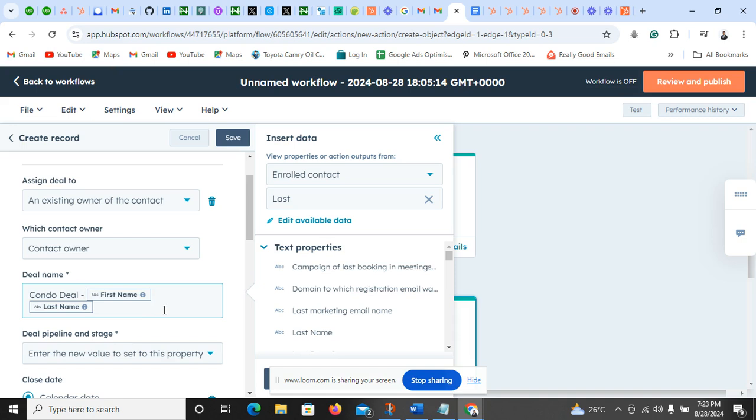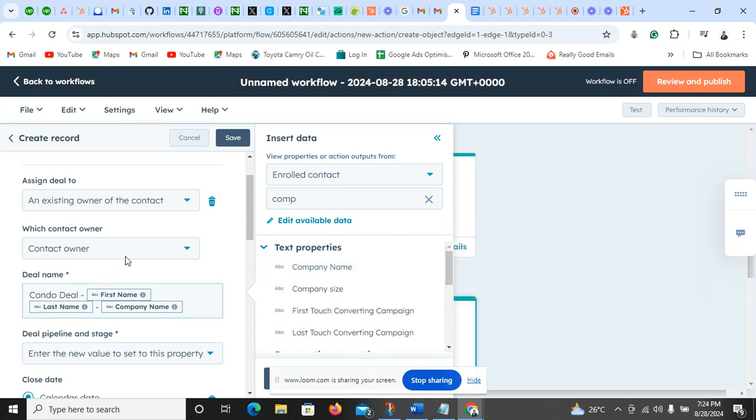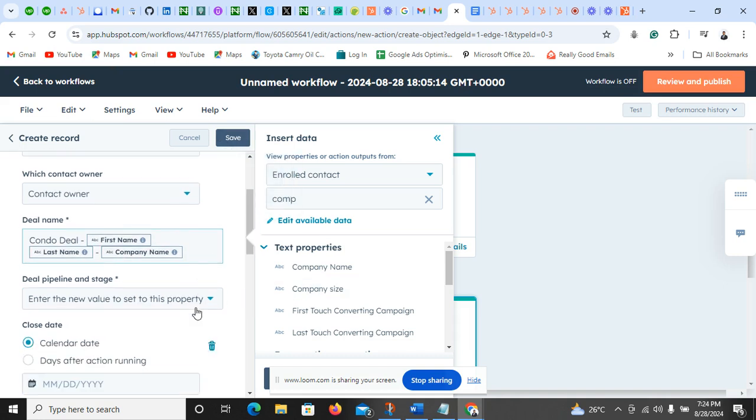Make sure that the spaces are equal. I'll put the first name of the contact, the personalization token, the last name, and then another space. I can put a hyphen there, and then I can put company name. So this will be the deal name, condo deal, first name, last name, which is name of the contact, and then the company name. And then I'll have to choose a pipeline.